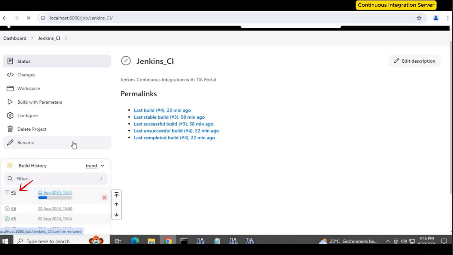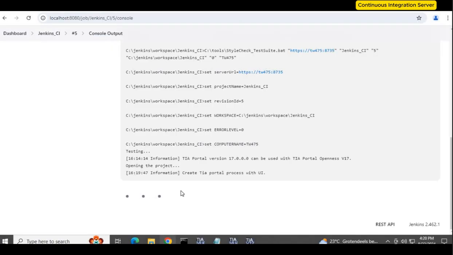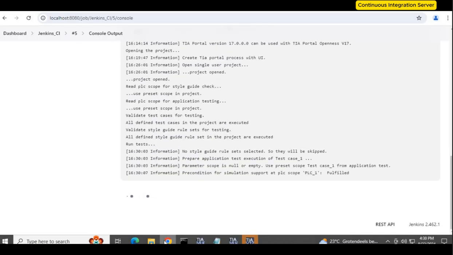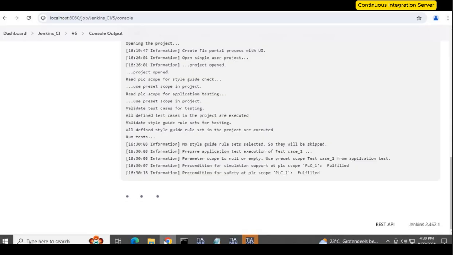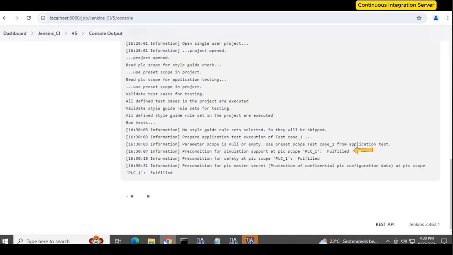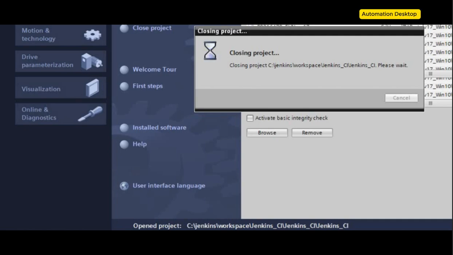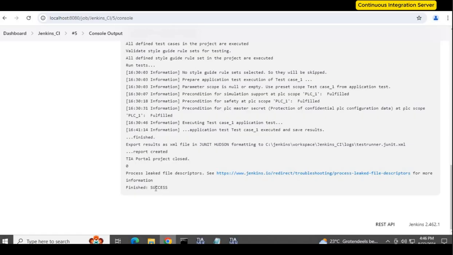We proceed to check the console output of this job. Here the project has been exported from the version control server and is being opened. The console output also shows that the conditions are fulfilled, that is, we have simulation support enabled and safety features disabled. Here, we see that the result shows the execution was successful, and the test case result will be published in the Jenkins workspace folder path of the remote automation desktop.